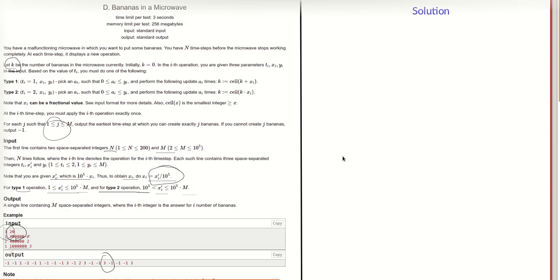Now let's look at the solution. Let's talk about the brute force solution. What we can do is run a loop for each time step.